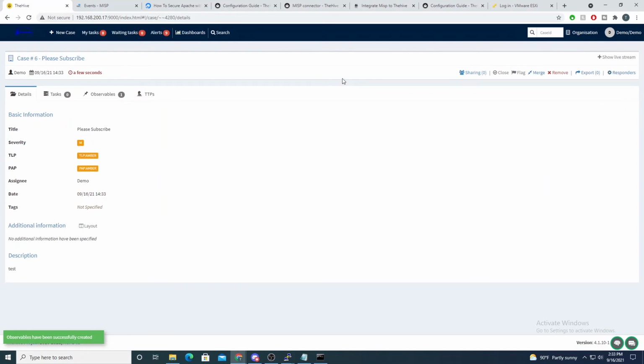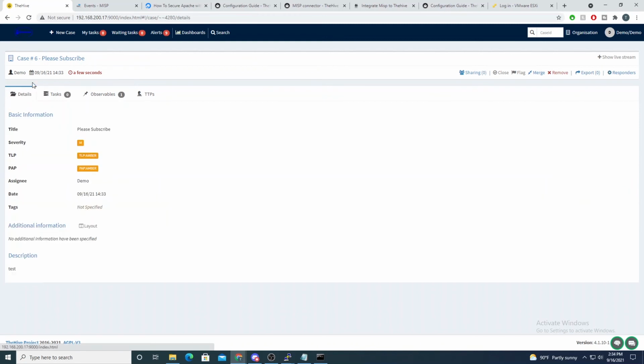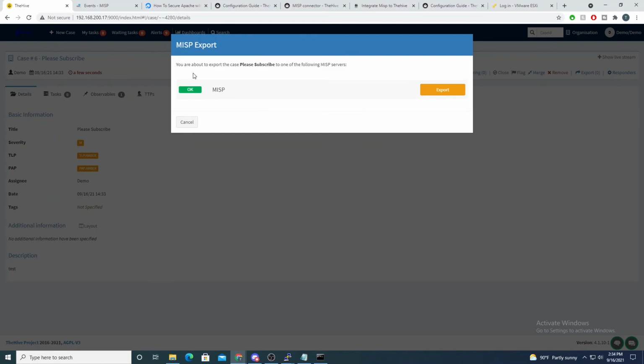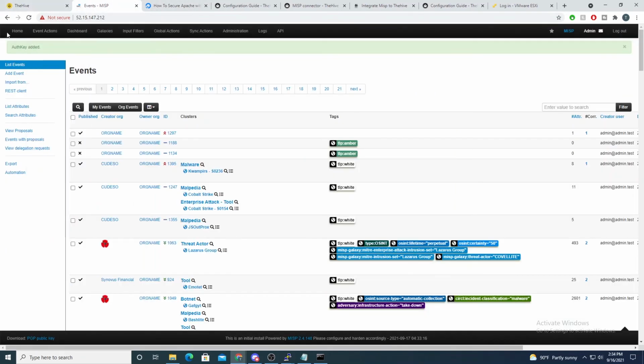So if we create an observable as well, so let's say for instance we got a Wazuh alert, it's brought into the Hive, and it came with a bunch of observables. We deemed it was malicious, so we want to push these out to MISP as well. And that's easy to do. So we would create a case. We would select export, and here you see our MISP server, and we have a status of OK.